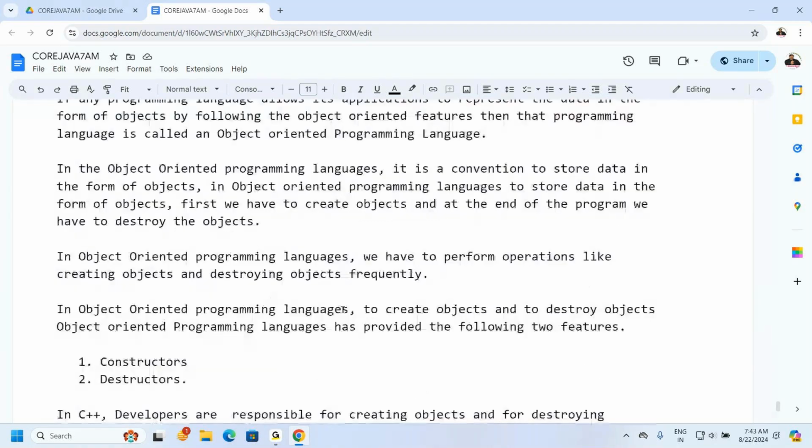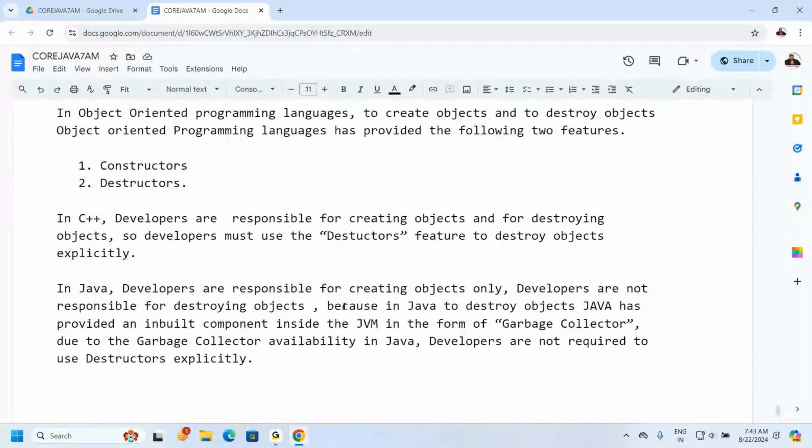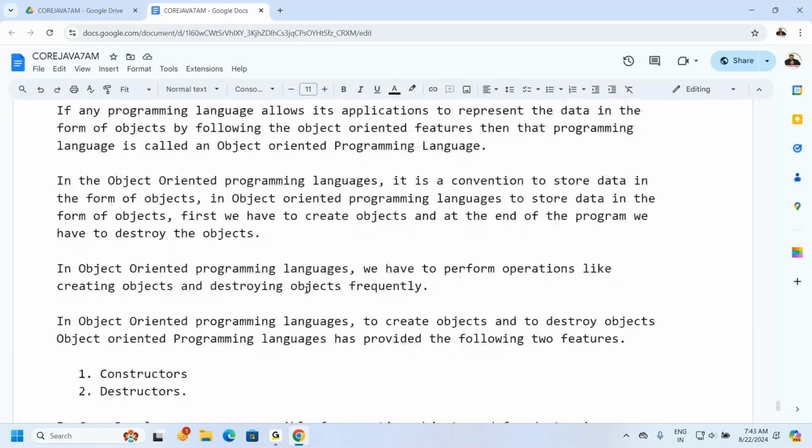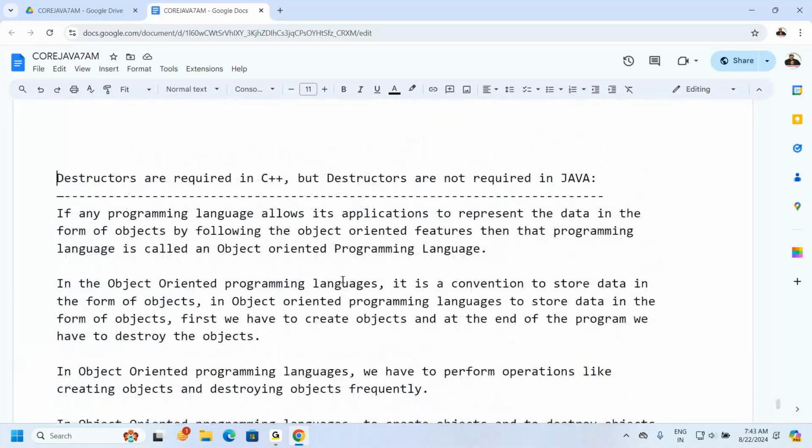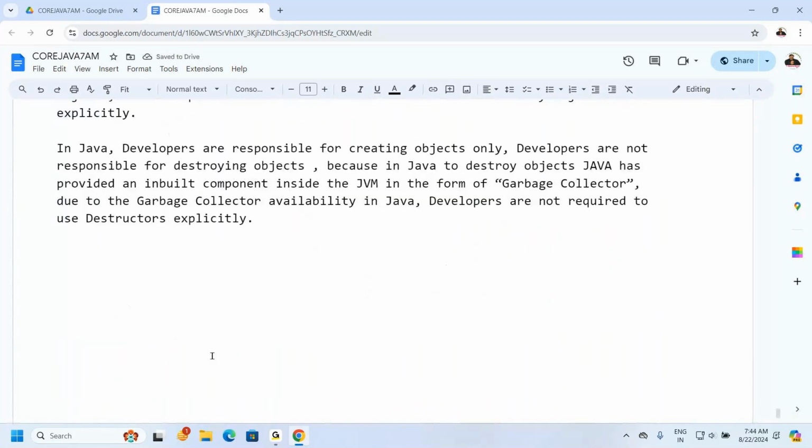But in Java, garbage collector is available. Once garbage collector is available inside Java, developers are not required to destroy the objects explicitly. Once developers are not destroying the objects, definitely developers are not required to use destructors. Because of that reason, the destructors feature is not available in Java. That's it. Now the next one, the eighth point. Now observe carefully.